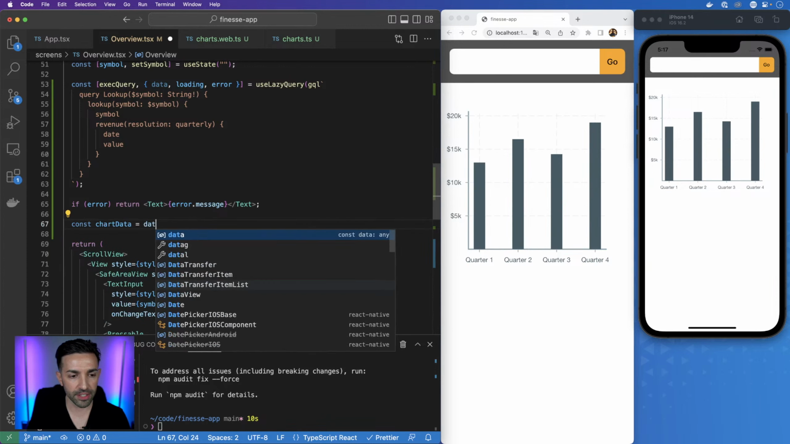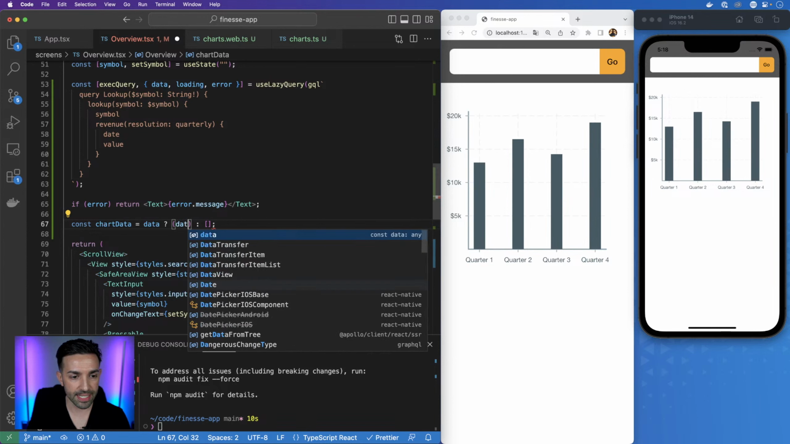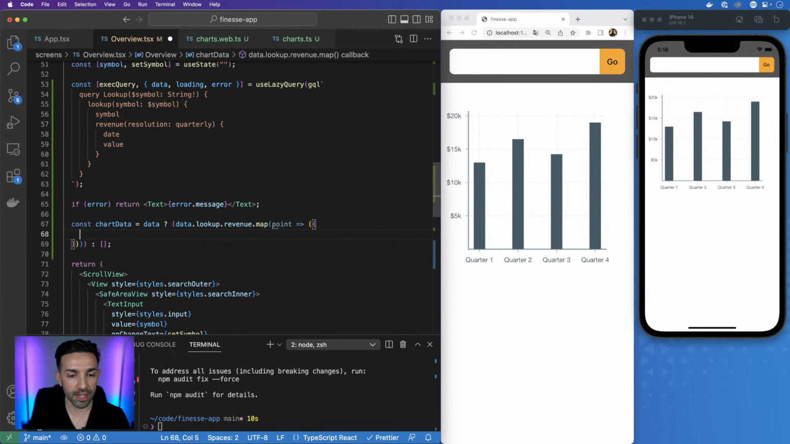So if there is data, then we're going to manipulate that. Otherwise, we're going to use an empty array. So our chart data is going to be data.lookup, which is the name of our query here, .revenue, .map, because that's going to be an array. So we're going to map over all of the data points that we're getting back.